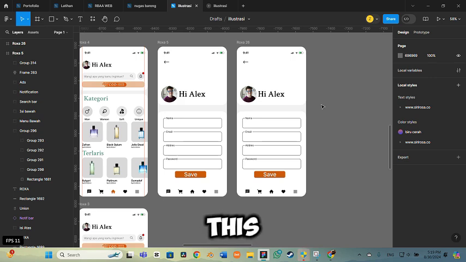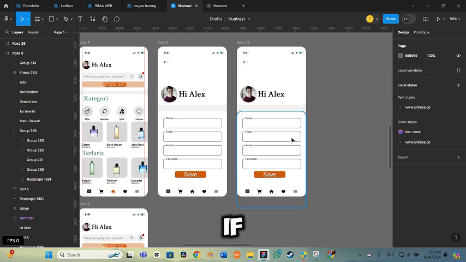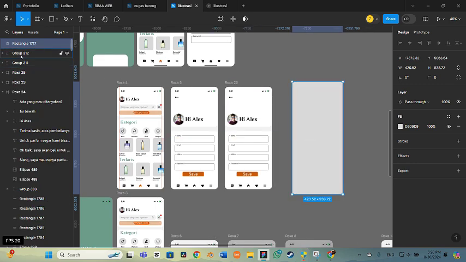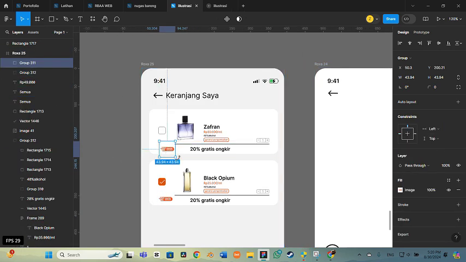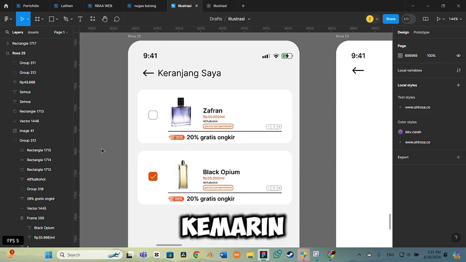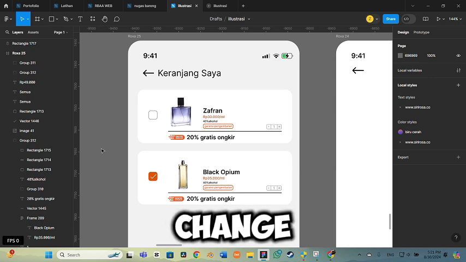And this is the final of the save button for me, and I want to make a page so that if the user saves their profile, a saved icon will appear to mark the successful saving of the profile change.